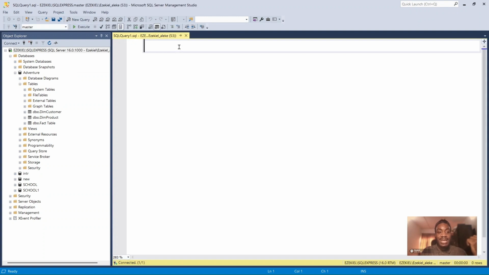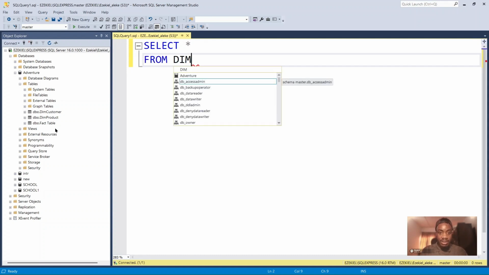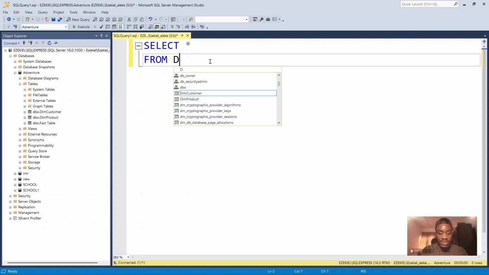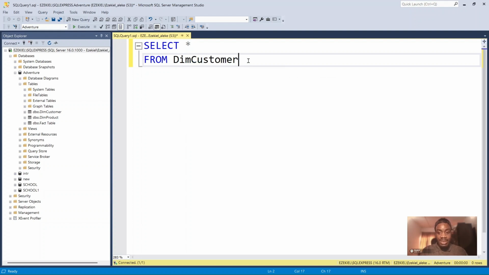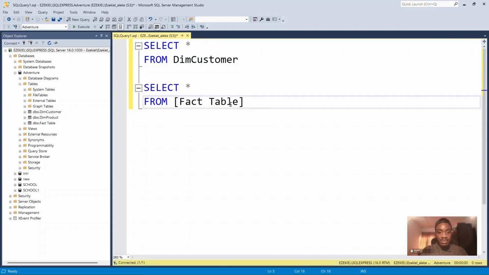So I'm going to be selecting the facts table and the dim customer table, so we can see what is inside. Select everything from the dim customer table first. I have to select my database here, the Adventure database. So from the dim customer table, and then I also want to select everything from the facts table. So now I have everything like this.